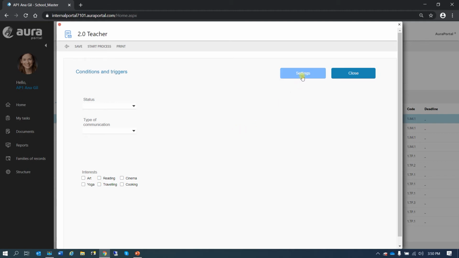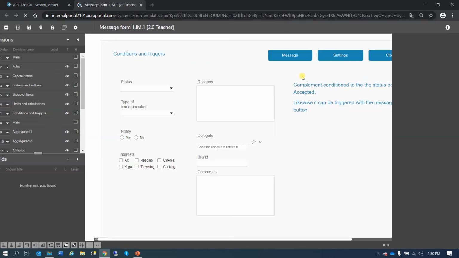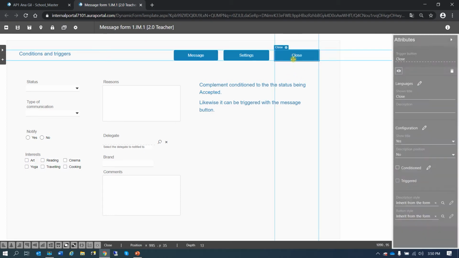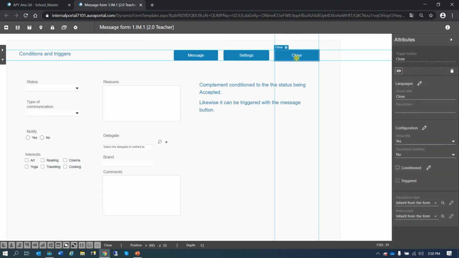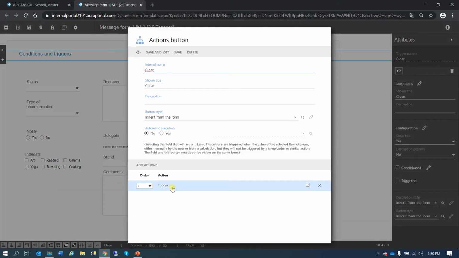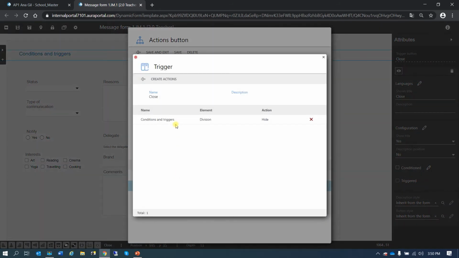So if we go to settings, conditions and triggers, we can see the different options of the button. So for example, close, the action is to trigger the conditions and triggers division, and hide it, okay? So when I click on that button, it will just hide this division, okay?